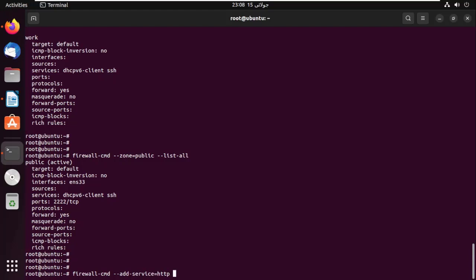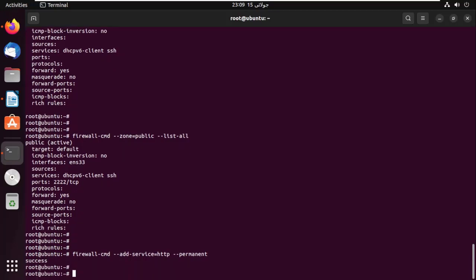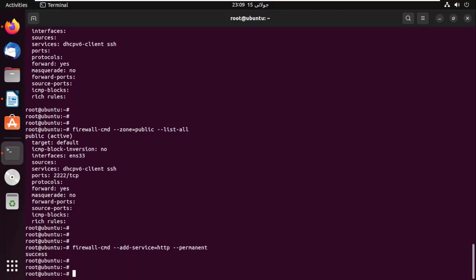And to make this rule persistent, we need to type in --permanent. If you do not type in this permanent option, this firewall rule will vanish once the server is rebooted or the firewalld service is restarted. And you can see that we have successfully added the HTTP service in our firewalld. I have not specified any zone, so this will be applied to all the zones.